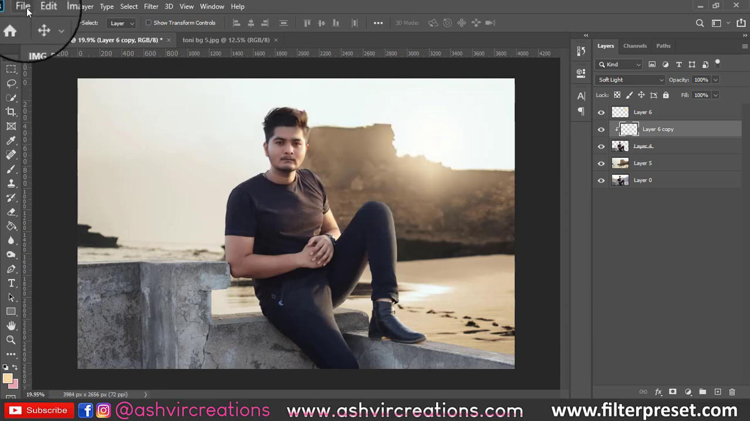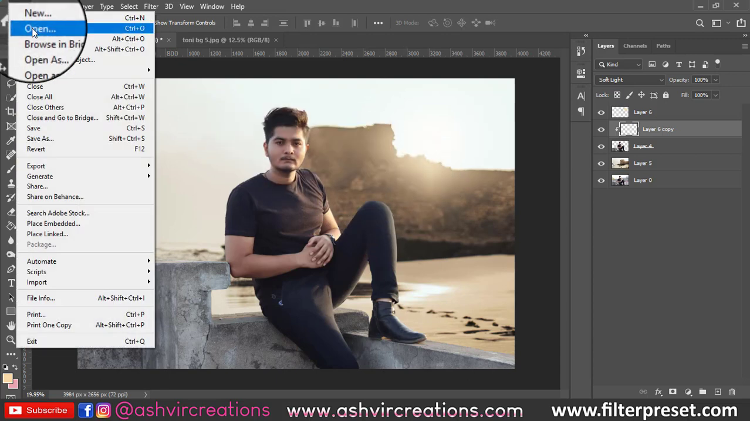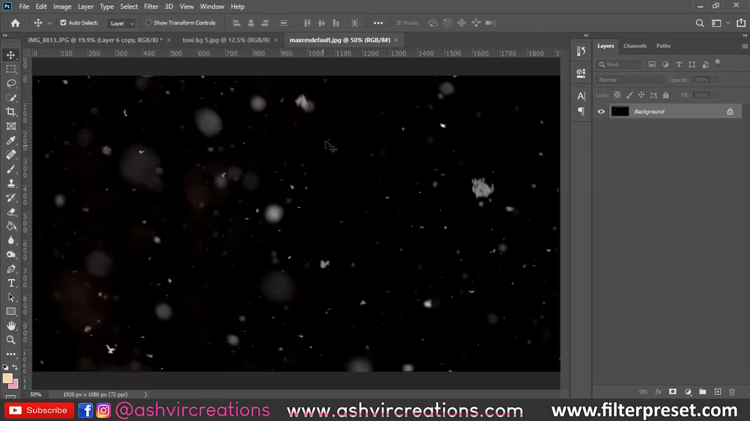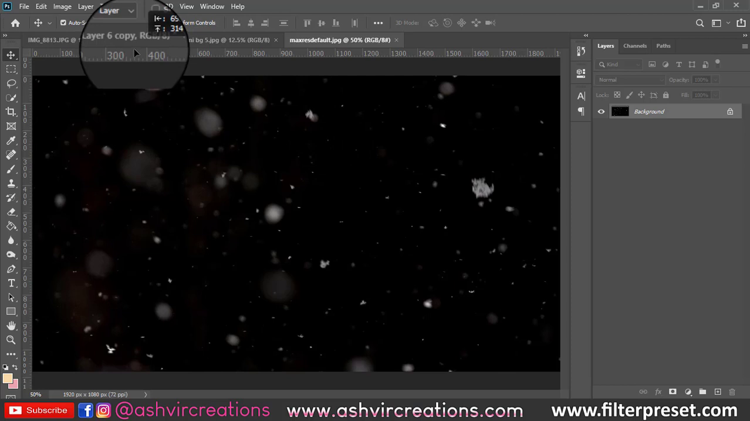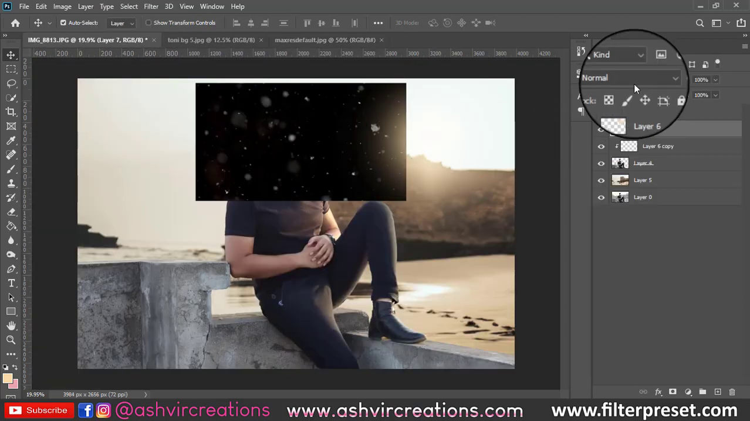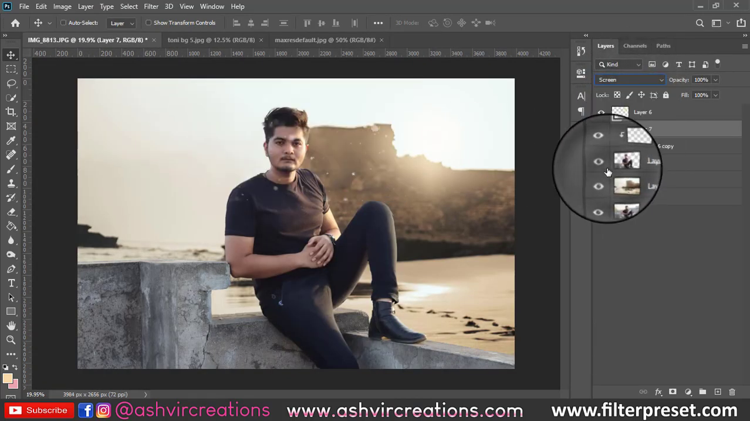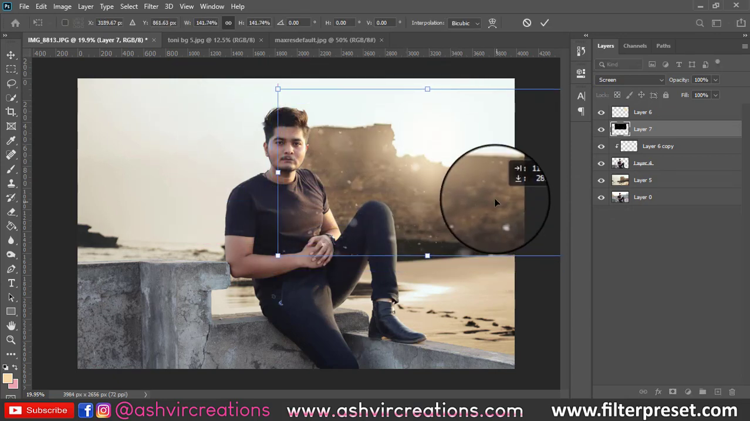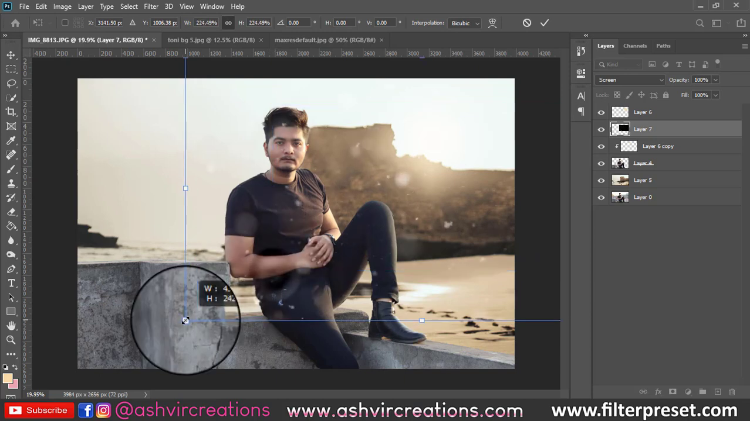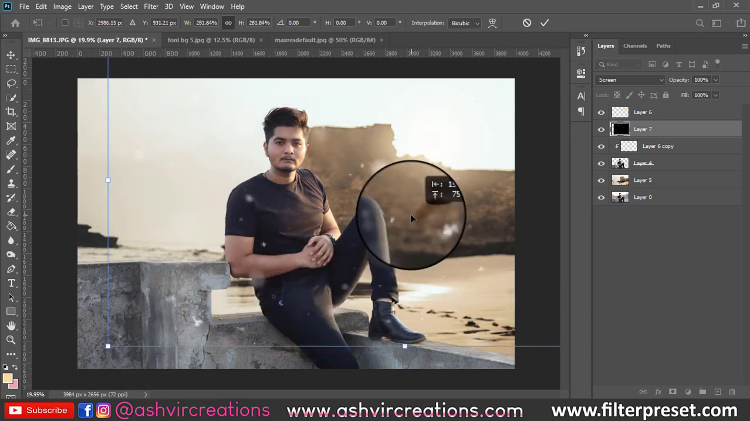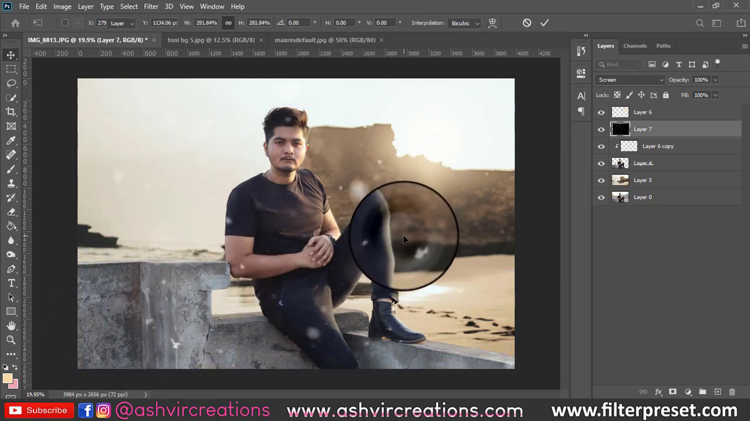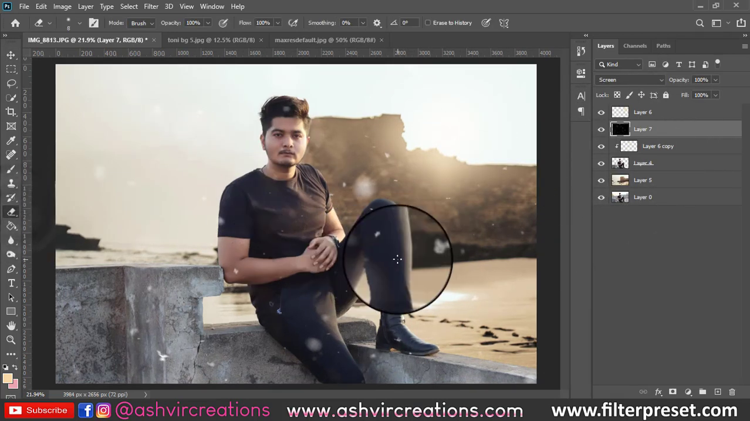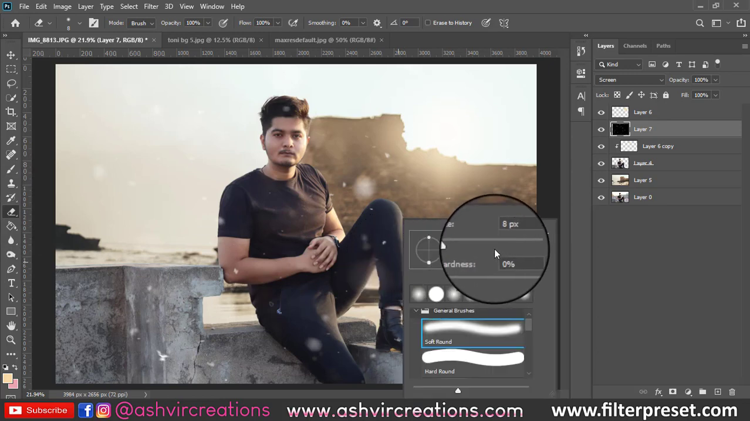Now here the next thing we are going to do is just go to edit, and we are going to add this snow falling particles. Just drag it and drop it over here, change the blending mode to screen, and now we are going to add it only on the area, just like this over here. Now just remove the unwanted bigger particles from the image with the help of the eraser. Select the soft round brush and just erase it.